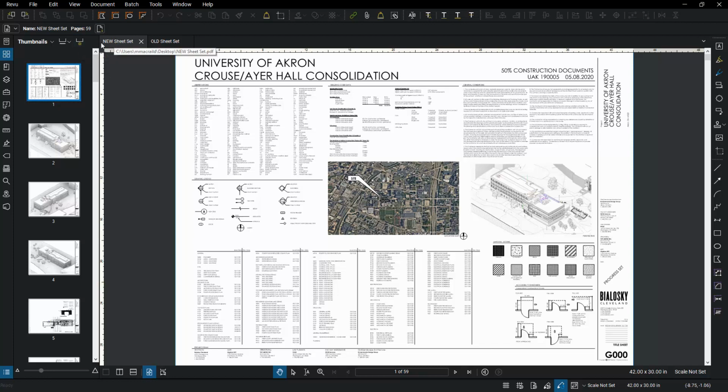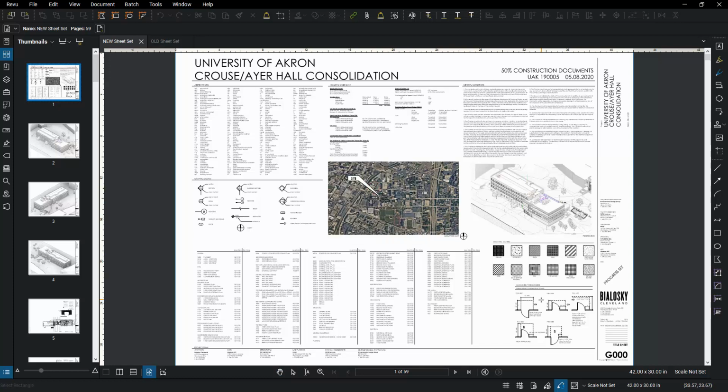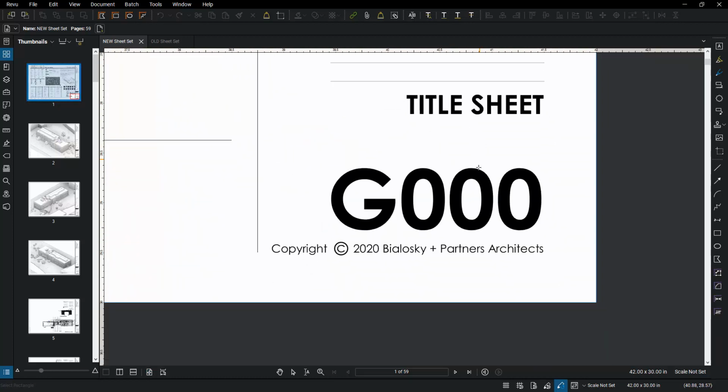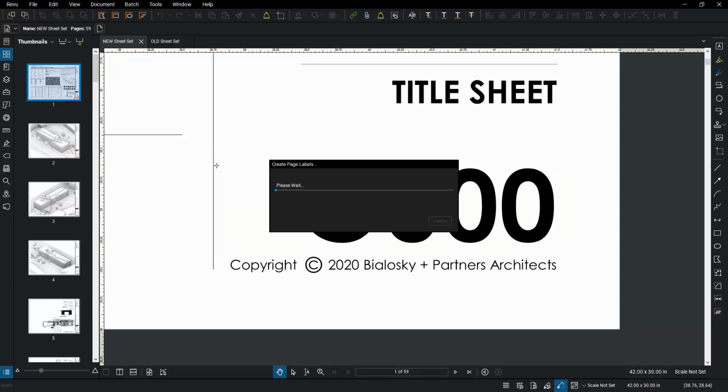What I will do is go to this little button here called Create Page Labels. Click that, and I can do this by bookmarks, but in this case I want to do page region. What this will do is go through, and I will select a portion of the page, and it will read what that is and name it appropriately. So I selected that, and I'm going to go into my title sheet all the way down here in the corner, and because I got a couple different things, I'm going to make it a little bit bigger, but not too big. So that should be my sheet number.